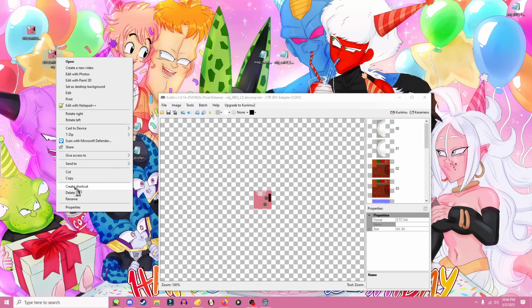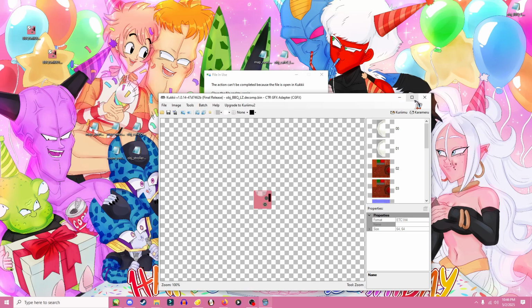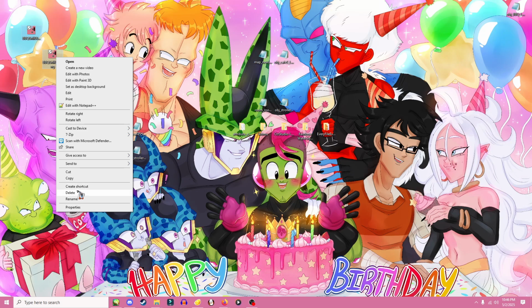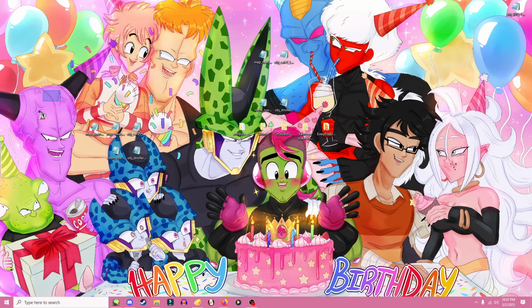And we can delete the decomp version because we don't need it anymore. We can also delete these textures because we don't need those anymore either. We have to close Cookie first though. So let's go ahead and do that. Just close that. And you can see that that works out.